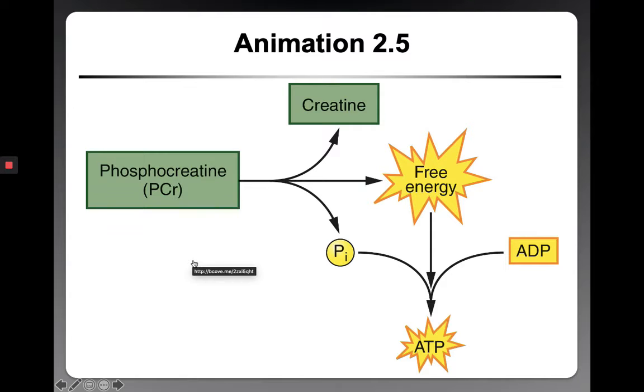Again, I'm not going to click on this for you guys, but you can literally get an animation out of this if you click on it on your own copy of this PowerPoint. It tells us that this phosphocreatine will break off and it will adapt to this inorganic phosphate and ADP from this free energy to create ATP for us.